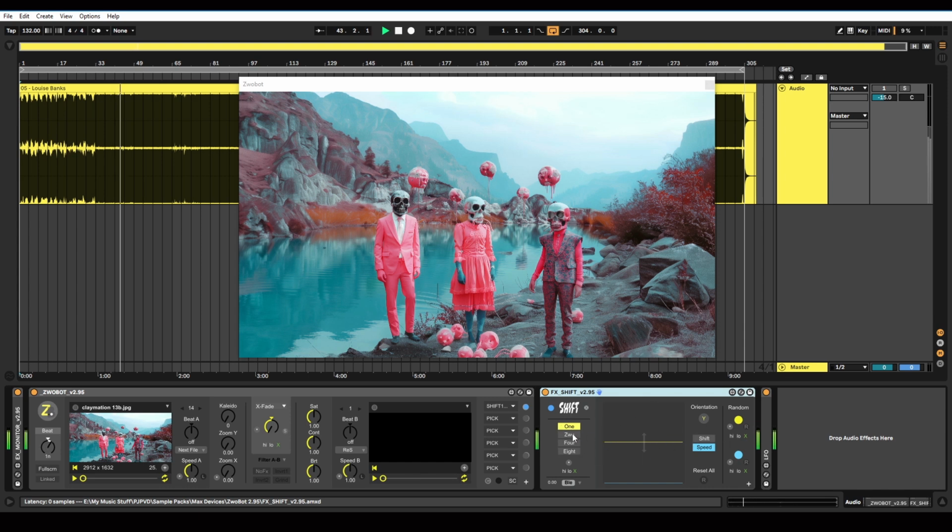On the left hand side here, we've got 1, 2, 4 and 8. This relates to how many portions the visual is going to be divided into. So when it's 1, it's just going to be the original image, it's not going to be split up at all. And then 2, it's going to be split into 2 parts, 4, 4 and 8, 8. So let's just stick with 1 for now.